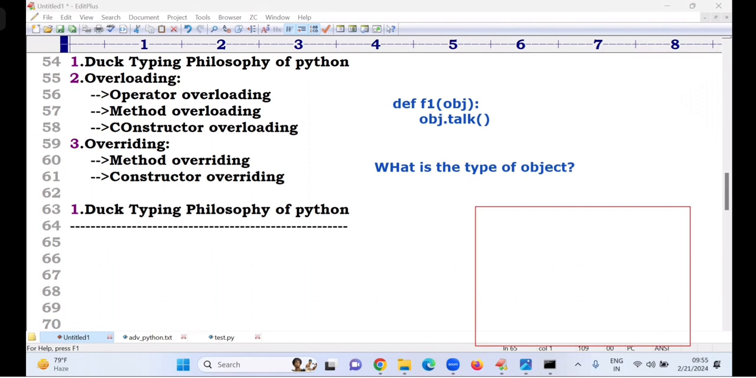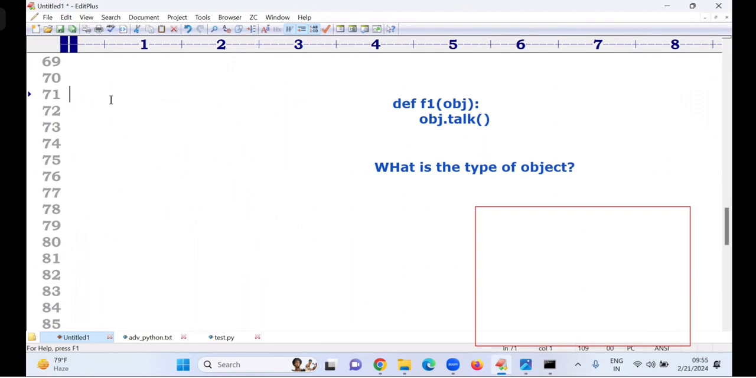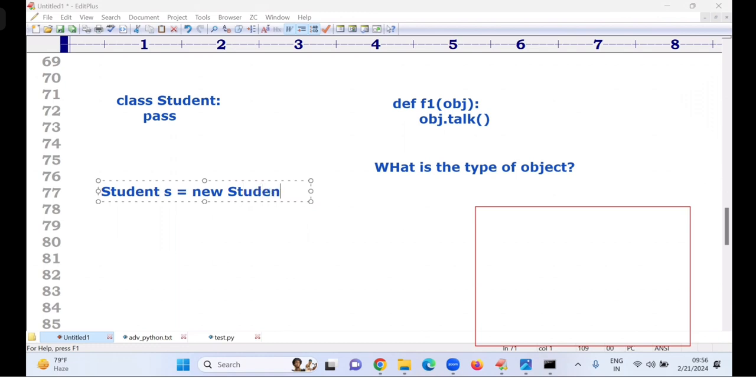Sir, for example, in case of Java, there is one class, a student class or an employee class, with some code available there. How do you declare an object in Java? First you have to decide the type: Student s = new Student. What is the type of s? I know, it is the Student type. First the data type will be decided, then the next variable, the next object. But in Python, we are not declaring the data type.